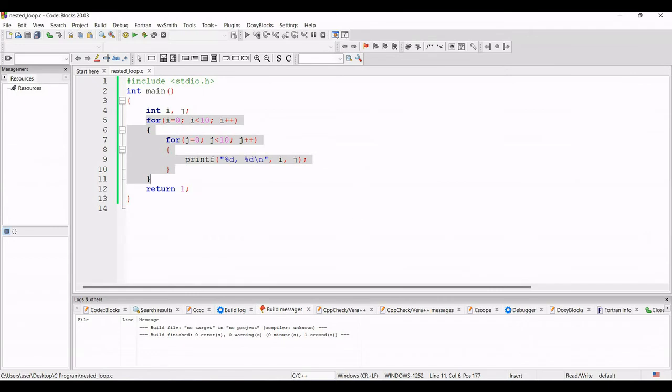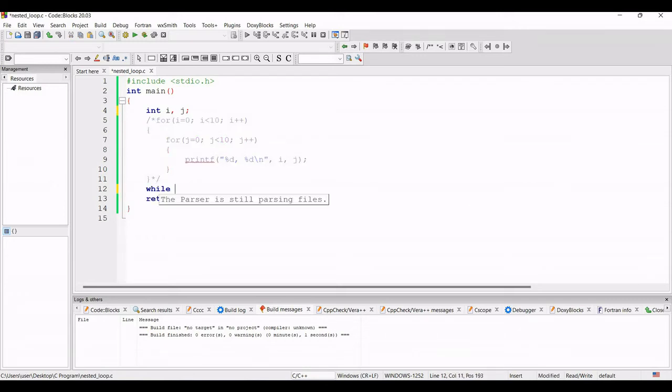Instead of this for loop we can also use nested while loop, and nested do while loop. So here suppose I am just commenting out this line, and I will create one while loop. Inside this while loop I will give one condition, when the value of i is less than, suppose, 5, and then inside this while loop I will again write one while loop.